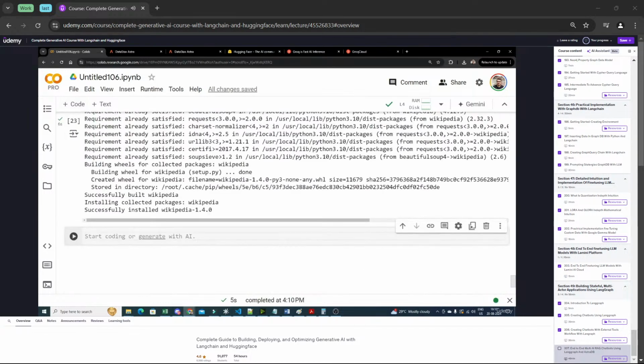We have already installed it, I guess. No worries. Okay, now for Wikipedia, I will probably go ahead and import, because here we are working with external tools, right? From langchain_community.utilities, I'm going to import WikipediaAPIWrapper. Along with this, I'm also going to import from langchain_community.tools WikipediaQueryRun, right? We're going to import both of these.